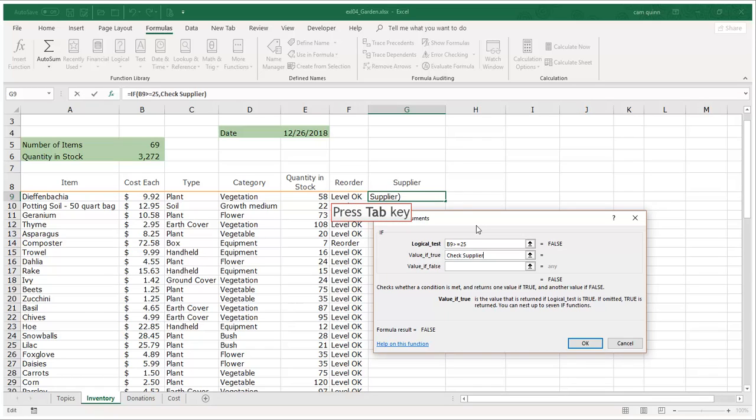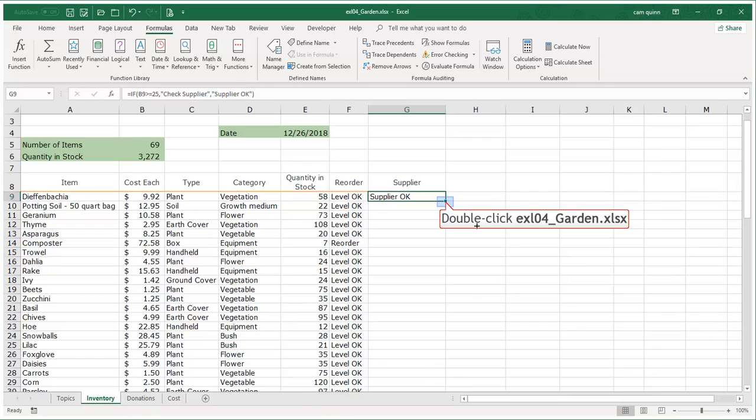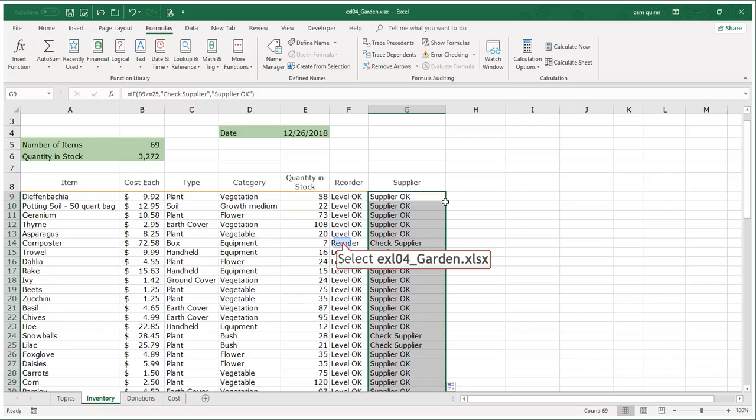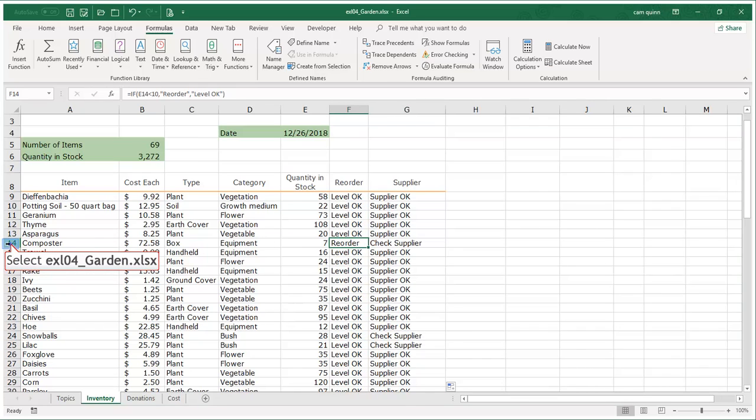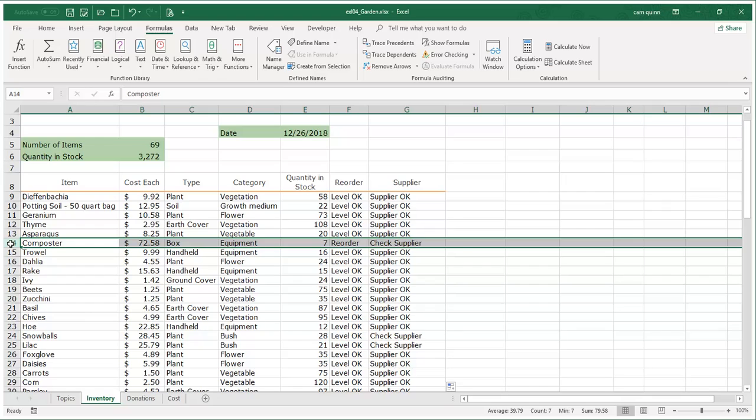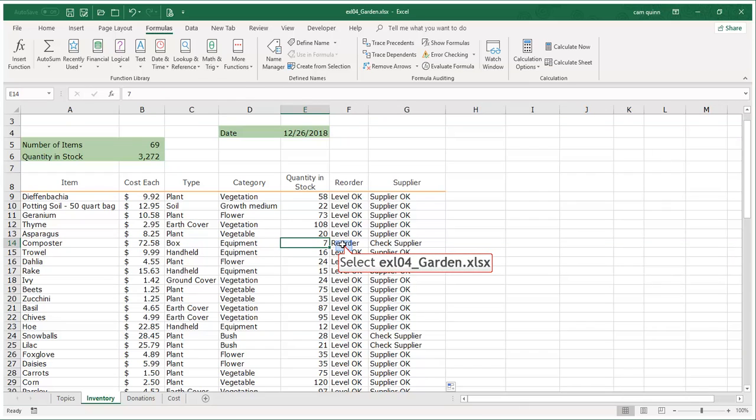And if it's false, in other words, if the cost is less than $25, I'm going to say supplier OK. All right, and again, I'm going to double click the fill handle to carry that down. So you can see here that in this particular item, line 14, the cost is $72, so we want to check the supplier because it's more than 25, and the quantity in stock is 7, so we want to reorder more of that stock.